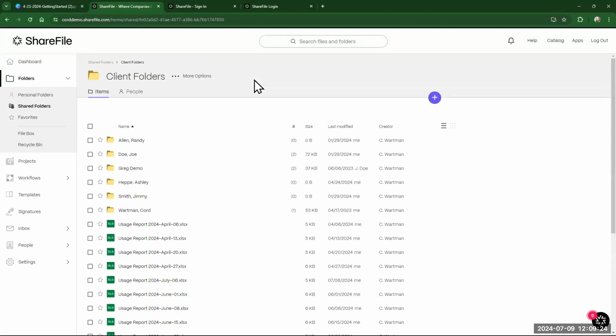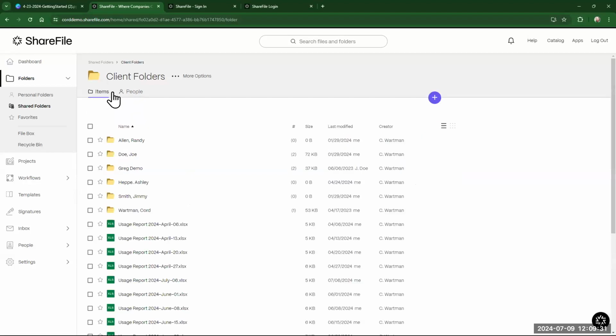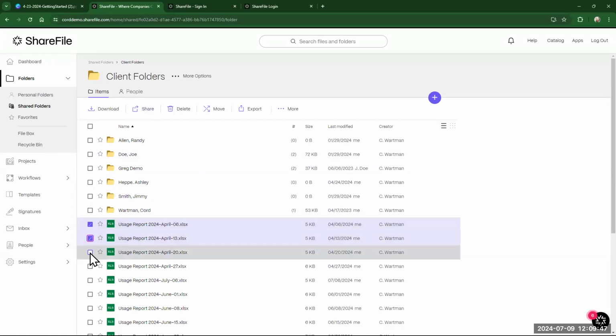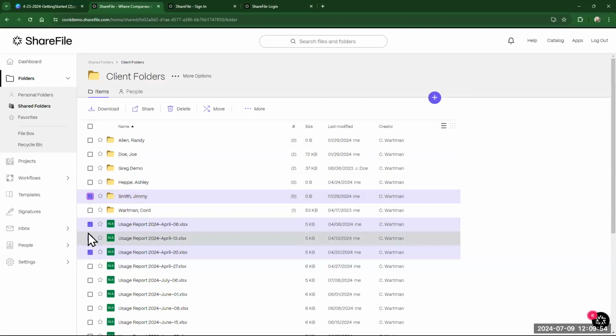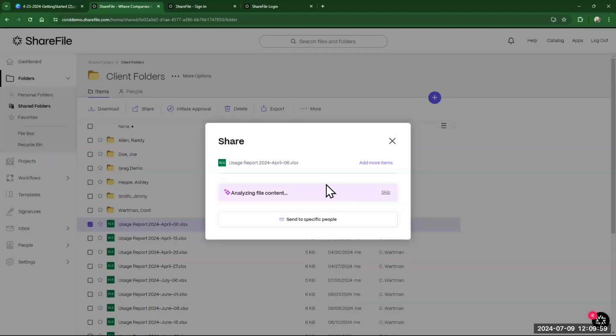So once you have a folder set up, you can come in here to the people section and you can see who's on that folder. And we should get into that more later. But once you have this folder set up, let's say I wanted to share a file from here. So I could come to this usage report, for example, and then once I select that, I'll have the share option here. If I wanted to share multiples of these, I could select them. I could also select a folder and share these all at once. So we'll go ahead and just do one file for right now, and we'll do share.